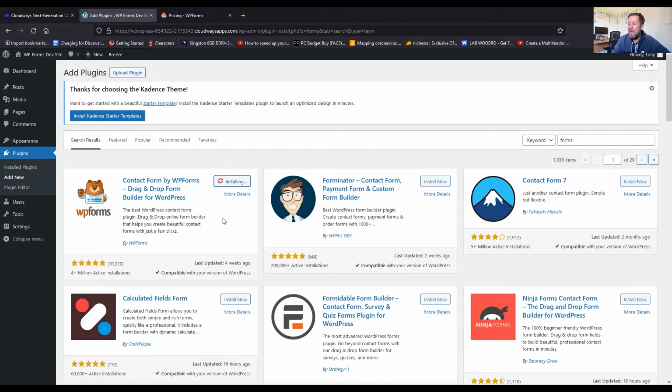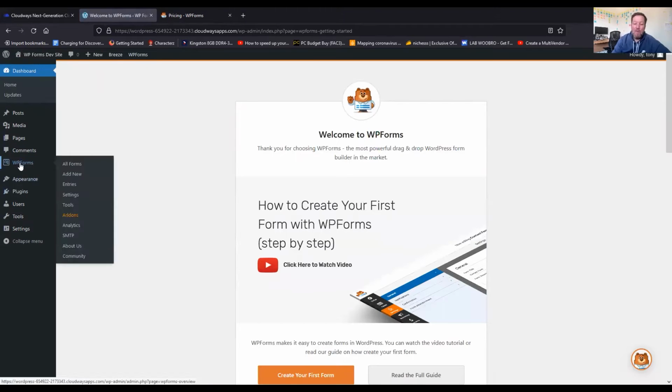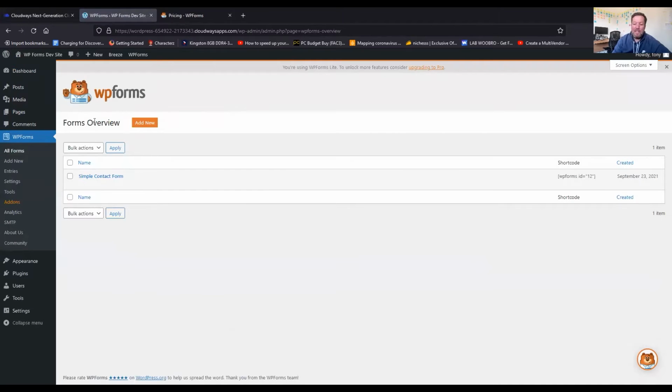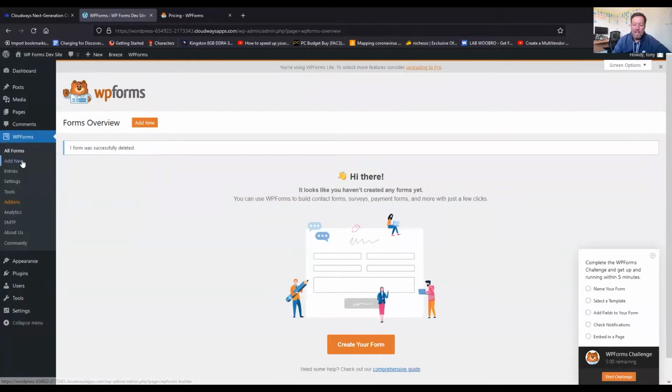It's going to whir around for a few seconds. Hit activate. There you go. We've now got the WPForms menu item in the left-hand menu. If we click on that, it's going to take us to the forms overview. So here is where all of our forms will be listed. Let's just delete that. We're going to start from scratch. So we can add new. Let's have a look at all the options.